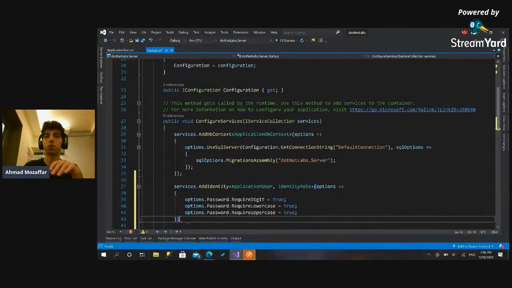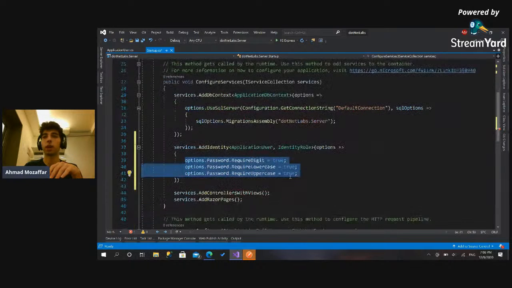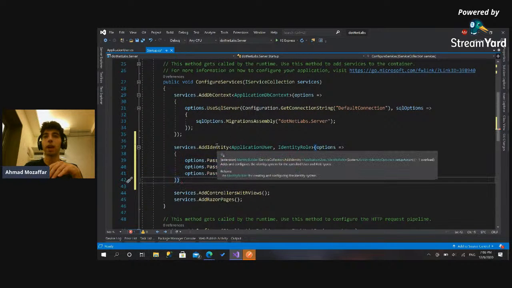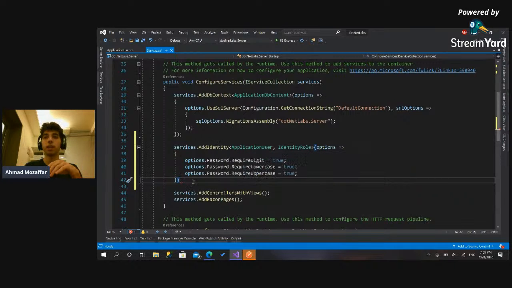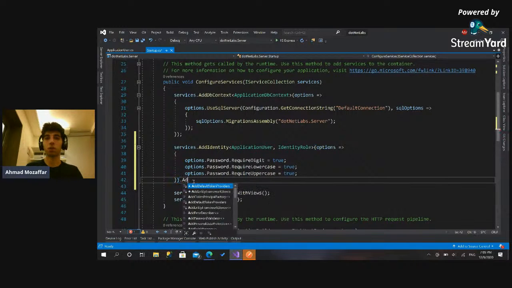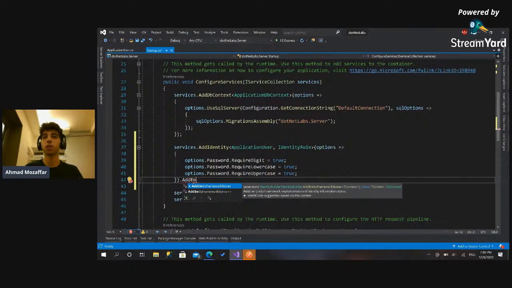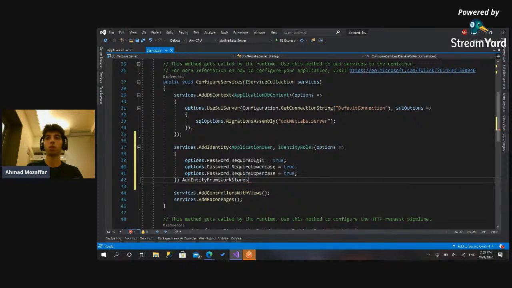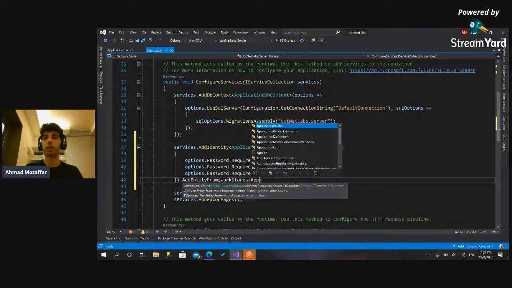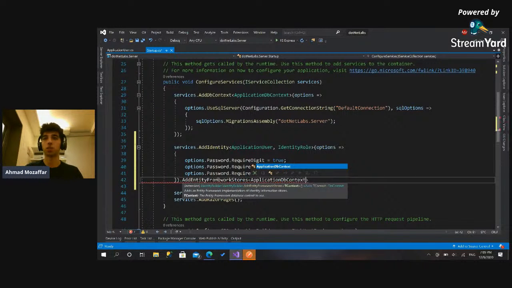By default, all of those are true, but I'm just showing you how you can manage those things from those options here. Right now, after you have added the identity, you have to call the extension method called AddEntityFrameworkStores, and basically this one will add the implementation of Entity Framework to ASP.NET Identity, and here we have to pass our application DB context.